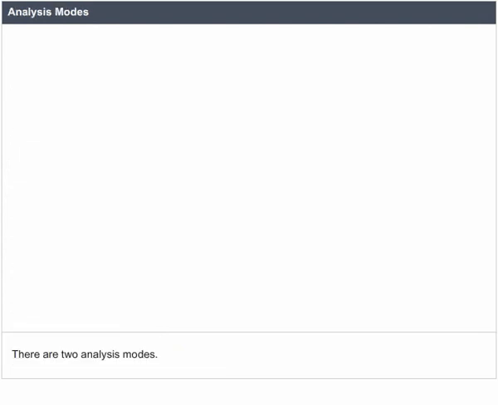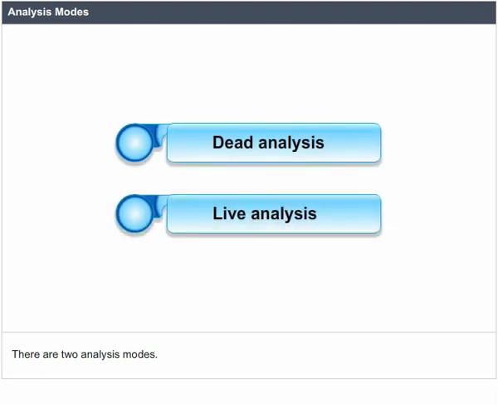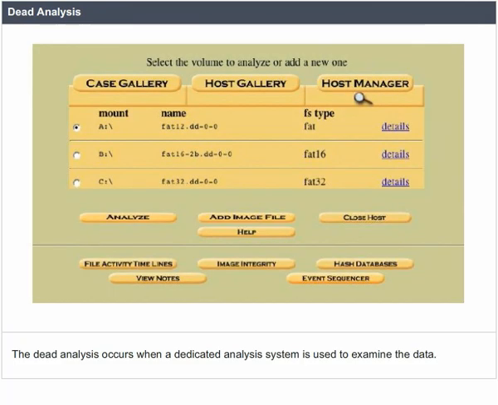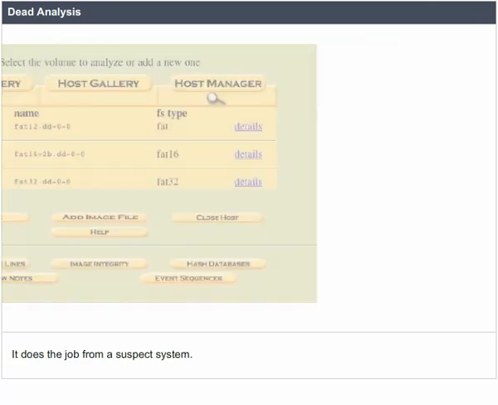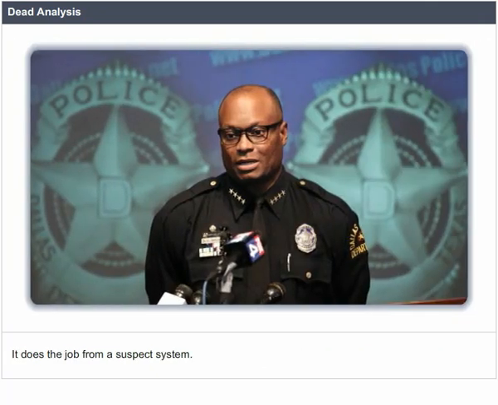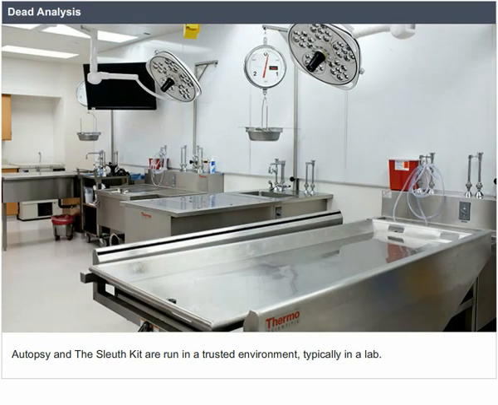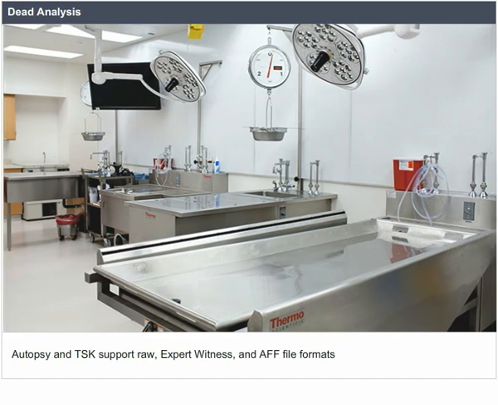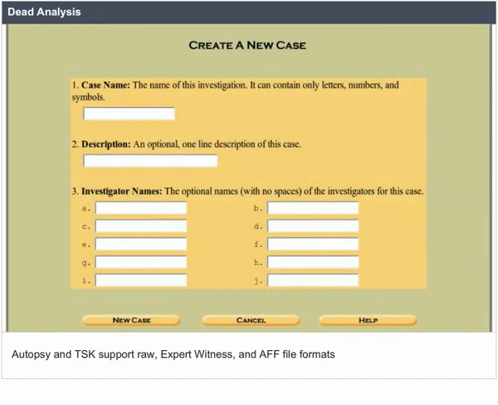Analysis modes. There are two analysis modes, dead analysis and live analysis. Dead analysis. Dead analysis occurs when a dedicated analysis system is used to examine the data from a suspect system. Autopsy and The Sleuth Kit are run in a trusted environment, typically in a lab. Autopsy and TSK support RAW, Expert Witness, and AFF file formats.